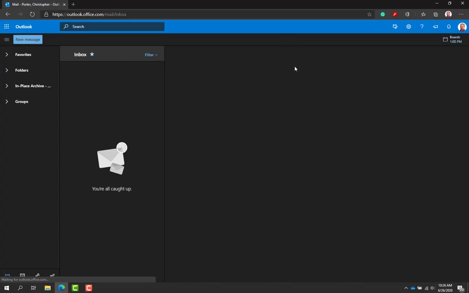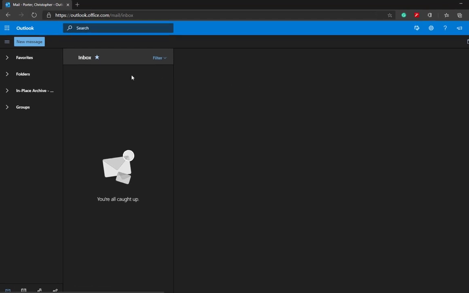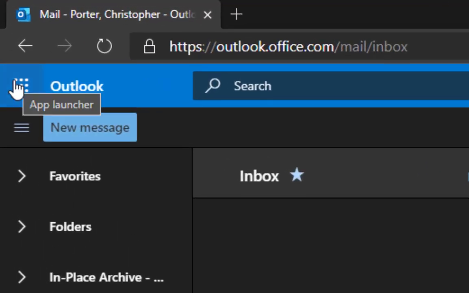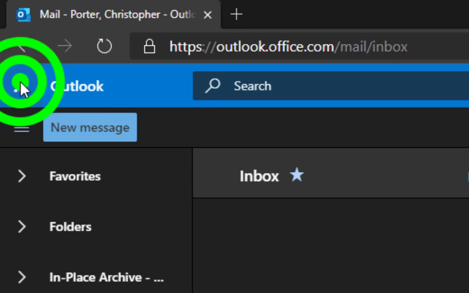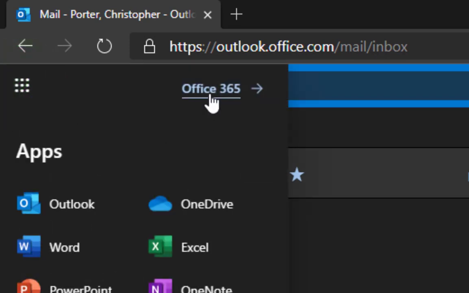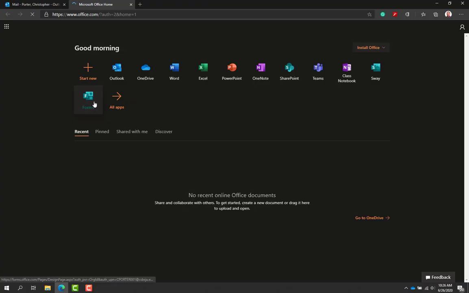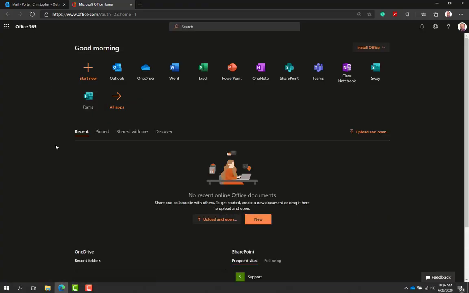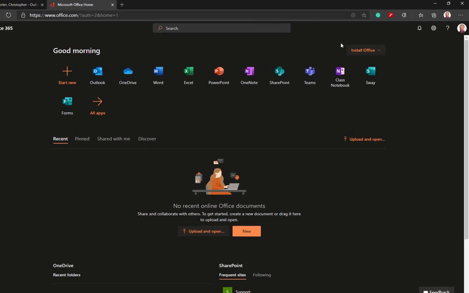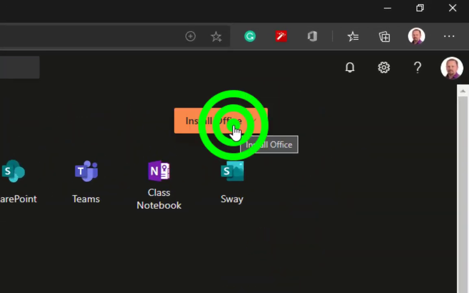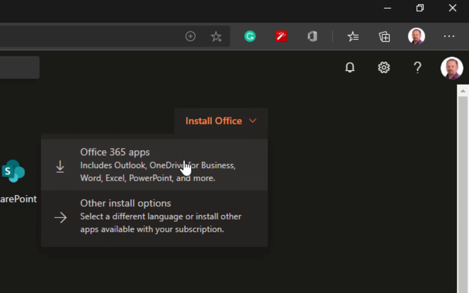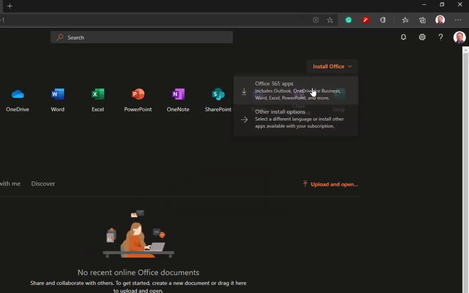Once done, I'll be now in my email. In the top left corner, you'll see that there is a series of dots that form a square. That's your application launcher. Click on that and then choose the Office 365 link. This will then come up to your Office 365 dashboard. From this view, you'll see that there is an Install Office option. Select that and then choose Office 365 Apps.